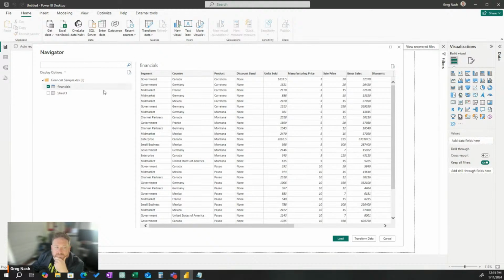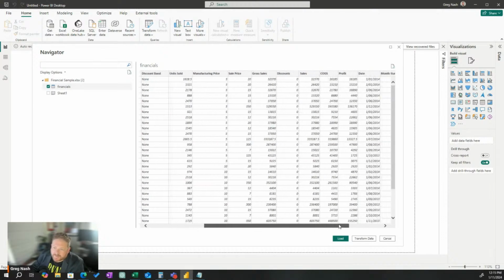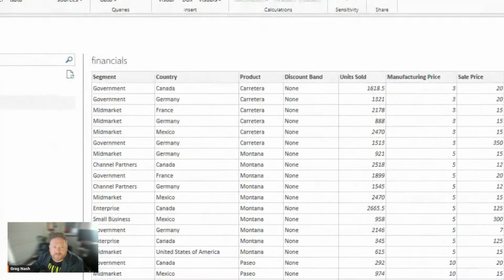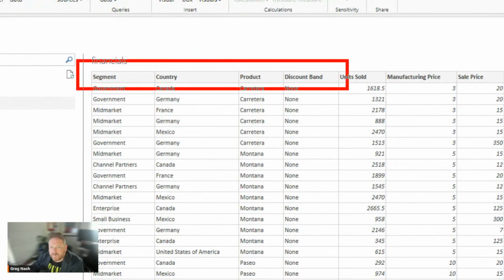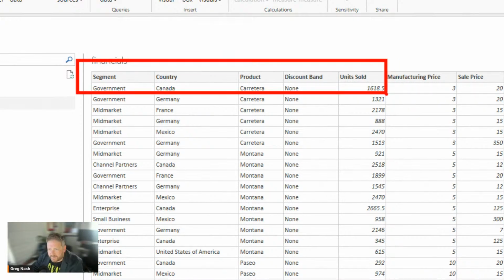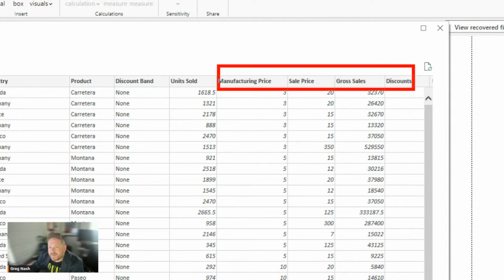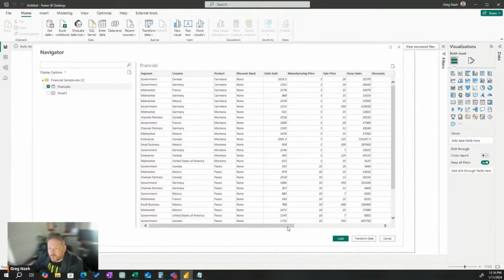We've got some data here. Financials. This is very financial data. This is very nicely organized data, which is very nice for us. Segment, country, product, discount band. I'll zoom in a bit so you can see segment, country, product, discount band, units sold. And then over this side, manufacturing price, sale price, gross sales, discounts. We've got more stuff.